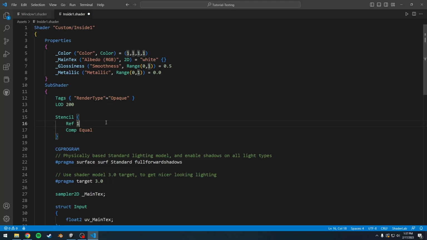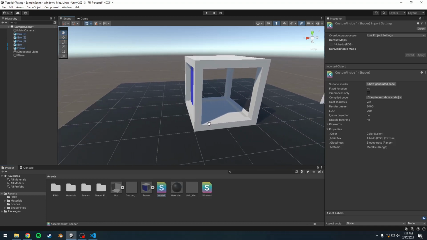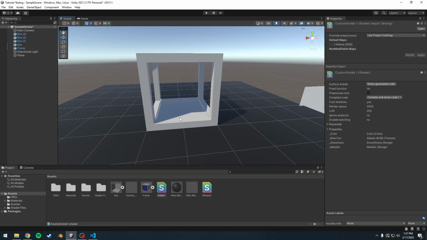So let's go ahead and Control S to save, and then go back to Unity, and we don't see the object. So what's the deal with that? Because we just said as long as it has the value 1, we should be able to see it. Well, the problem with that is that Unity is actually rendering the box inside before it renders the window. So in other words, it's rendering the box before the value in the stencil buffer is 1, because the stencil buffer is going to reset every time we have a new round of rendering.